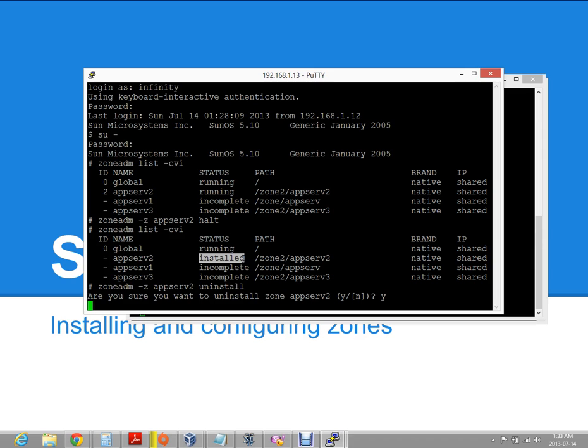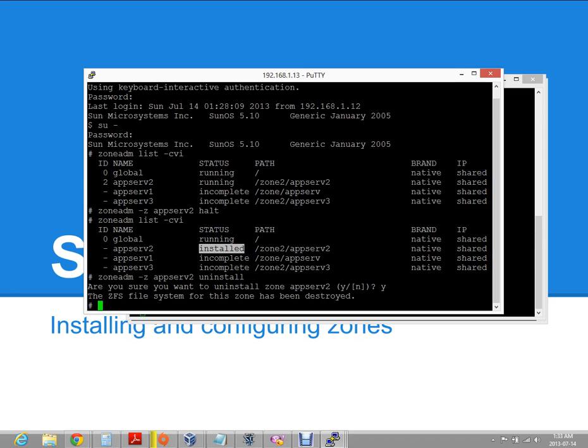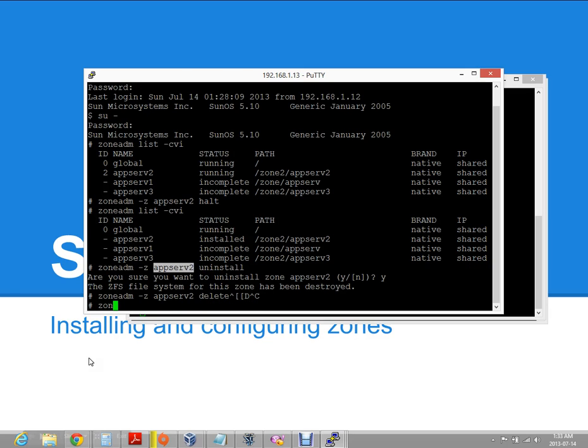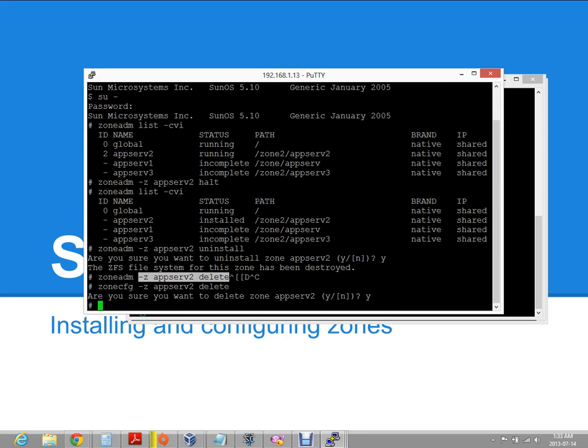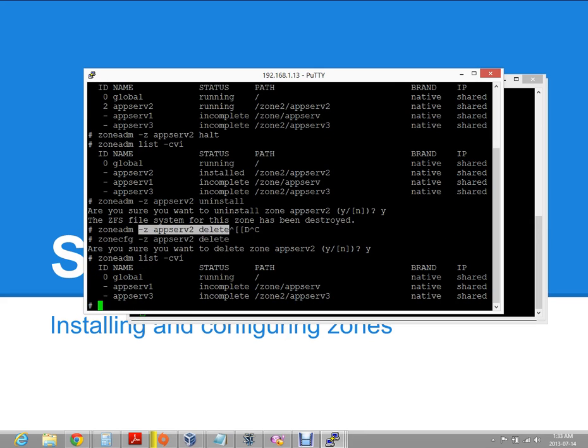after this, the only other command that you would type is zone delete. Okay, and we'll be able to do that. So zoneadm -z AppServe2 and delete. Oh, and actually, zonecfg. And it asks for confirmation. And that's it. So if we type zoneadm list -cv, we can see that the AppServe2 zone is no longer with us. So that's pretty much it.